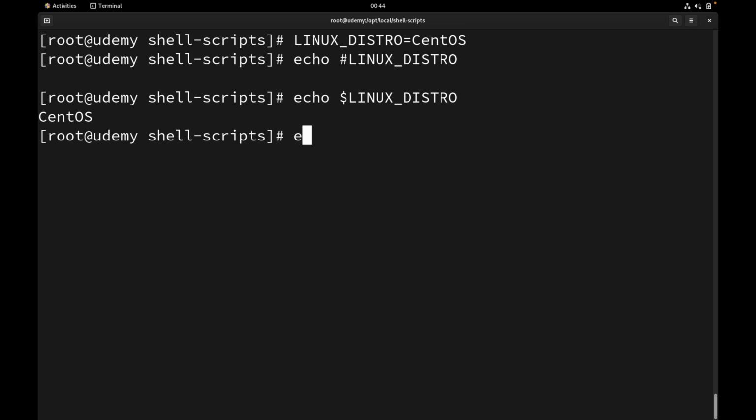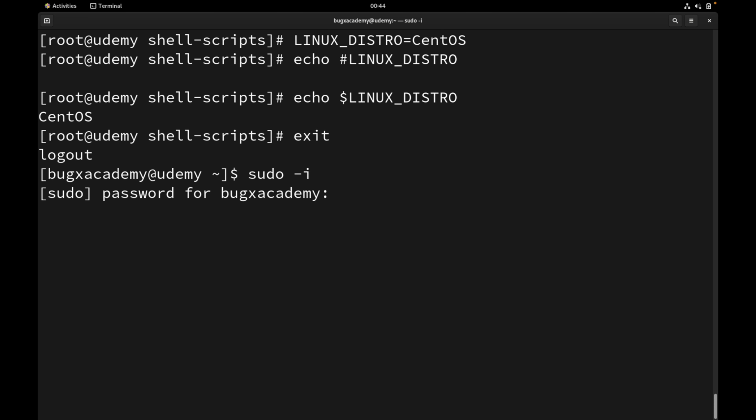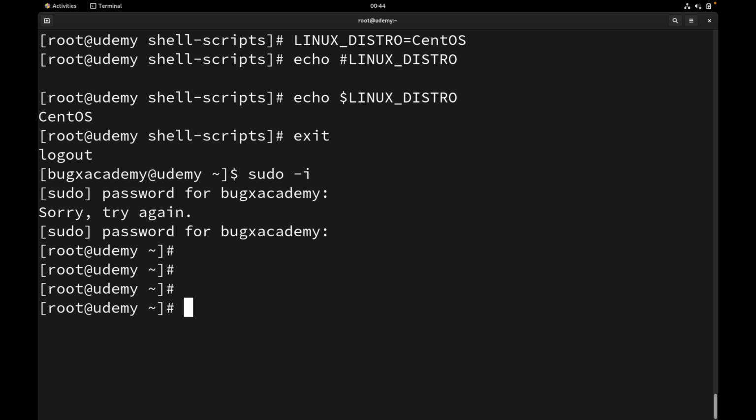However, if we exit this shell and if we log in again, provide the password, and let me just run the command again, so the variable is gone. What happened here is that when we type exit, it will close the current shell, and when we log in again, it will open a new shell. Since we killed the process when we exit the previous shell, the variable is also killed or gone. How we can make this variable permanent then?